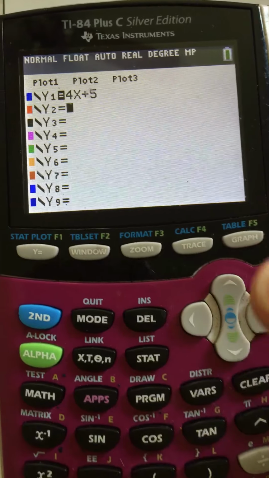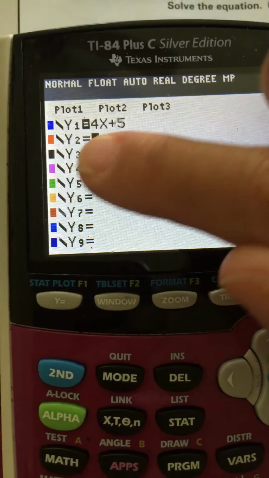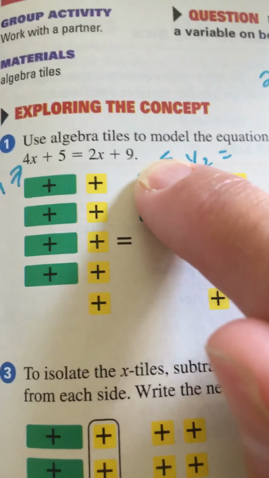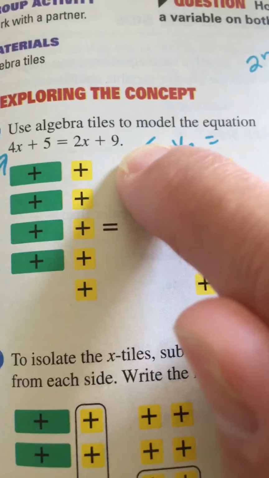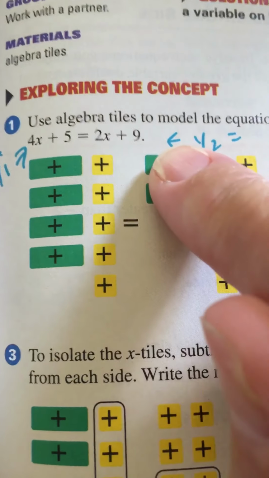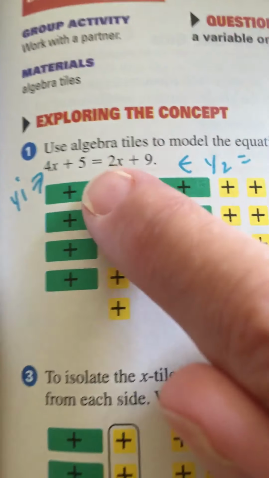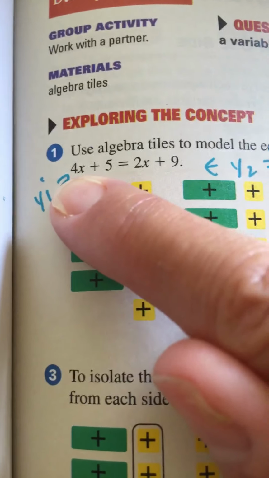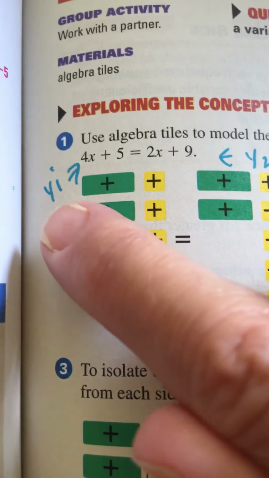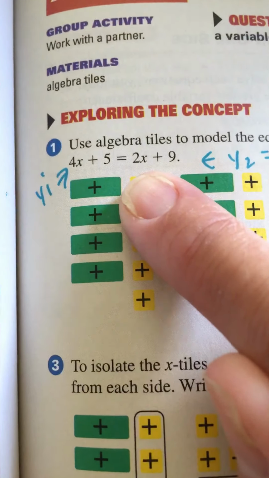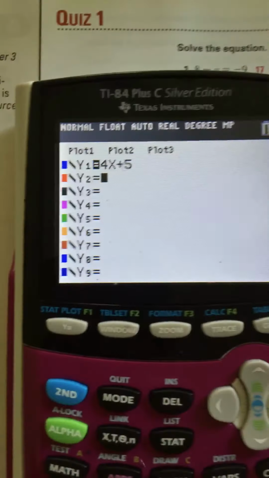Now we're going to use our down arrows to get to y2 equals, and whatever is on the other side of the equal sign, we're putting it in exactly. It could just be a number, it could be something crazy with logarithms. It doesn't matter. As long as you put one side of the equation in for y1, the other side for y2, we can solve it. So it's 2x plus 9.